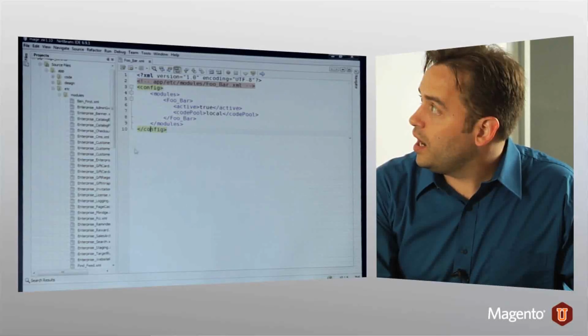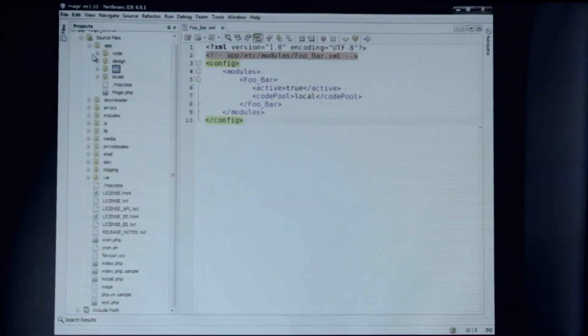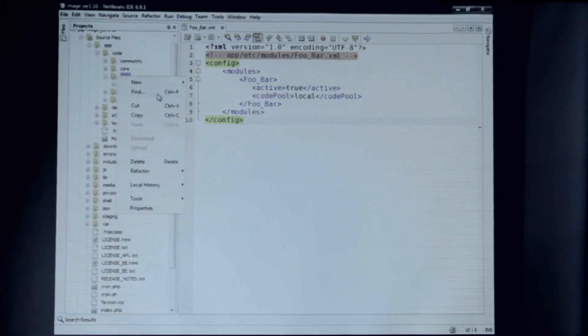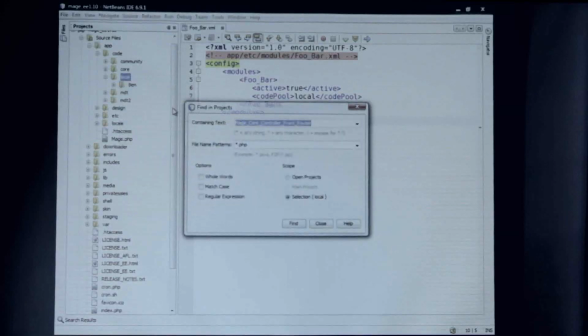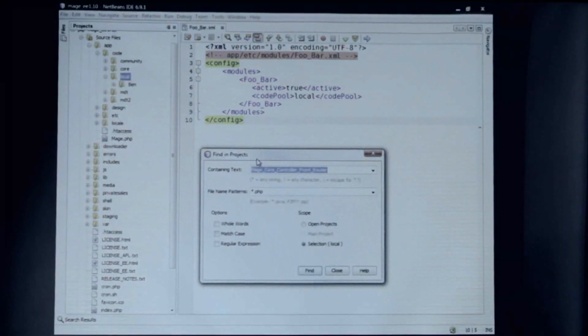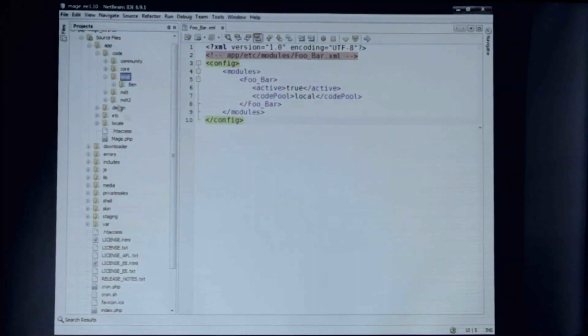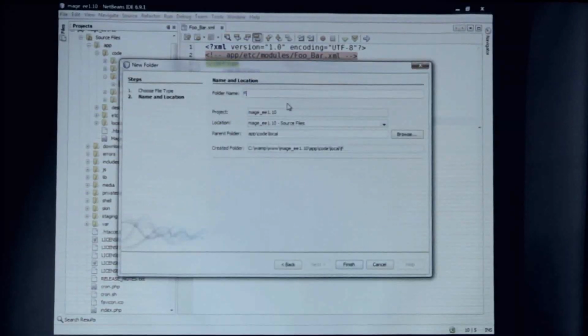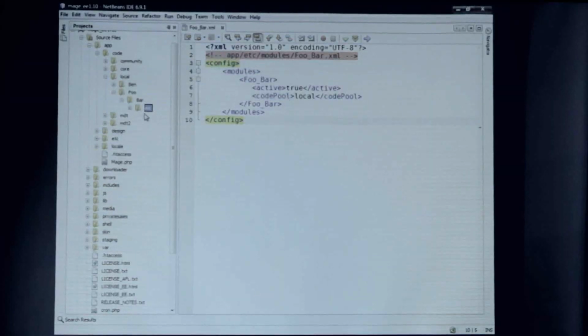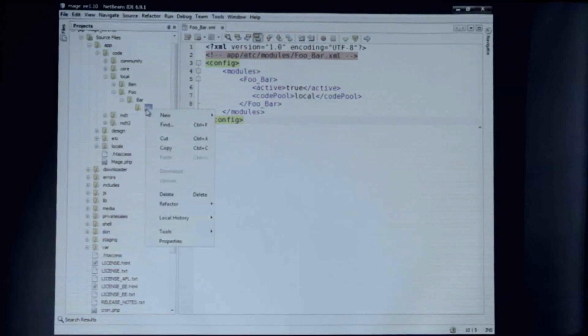All right, I'll leave this open and I will start creating my module. So again, I just created foo, bar, and etc. And inside etc, I'm going to create a config file.